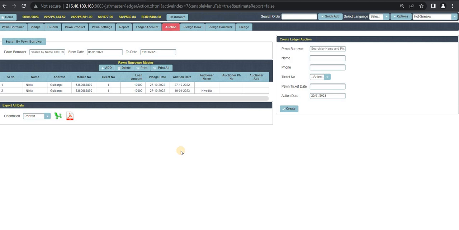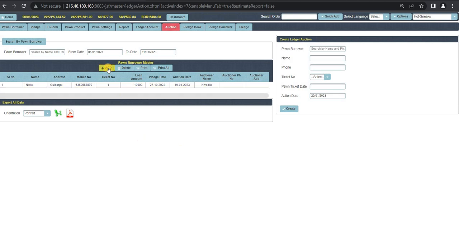The auction is a public sale at which the items are sold to a person who offers to pay more money. To add an auction, the borrower's details should not be issued in H form. To add an auction, click on the add button.